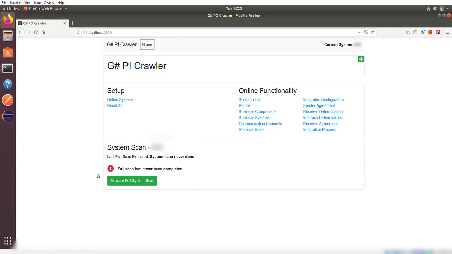So basically what this is going to do is it's going to scan all the objects on the system, and it's going to write those locally so that we can consult them even if we're not connected to the system.